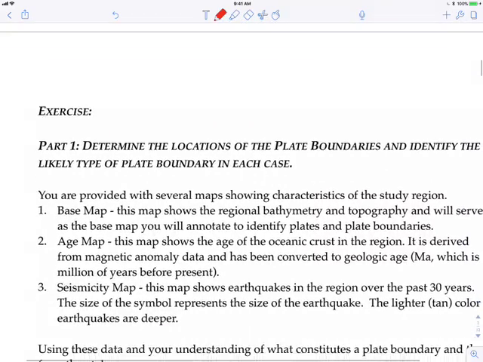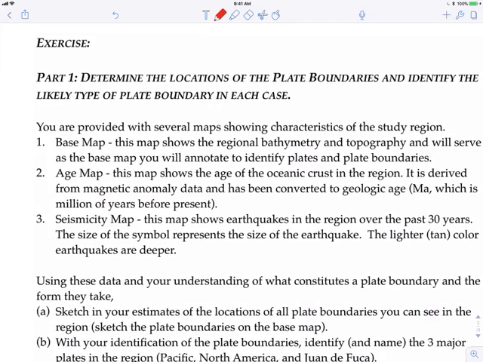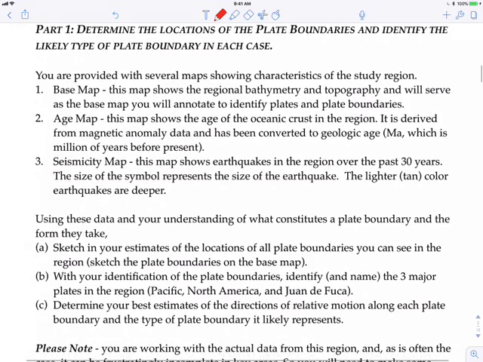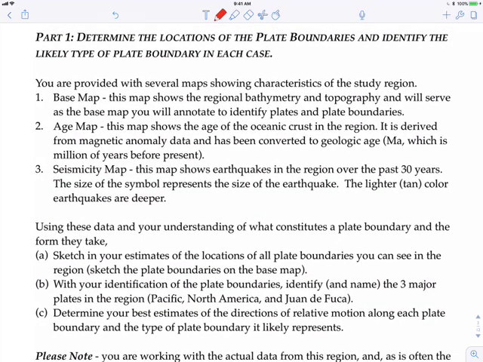Now, there'll be a series of activities you're going to need to do to complete this exercise. They're outlined here. We'll go over them in more detail at the end of this little introduction. But you're provided with three basic maps: a base map that has oceanic ages, and a map that shows earthquakes. And essentially what you're being asked to do here is determine where you think the plate boundary locations are in the map that you have, and then identify and name the three plates in the region. Those are the Pacific, North America, Juan de Fuca.